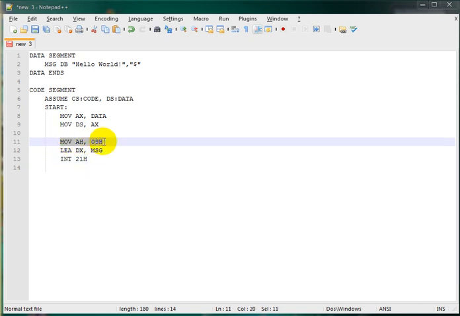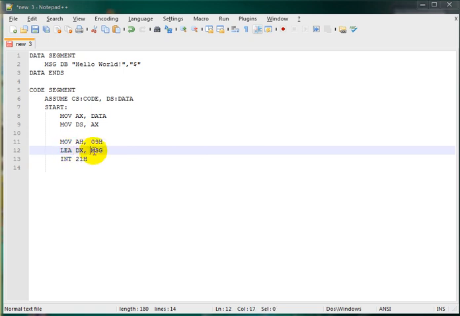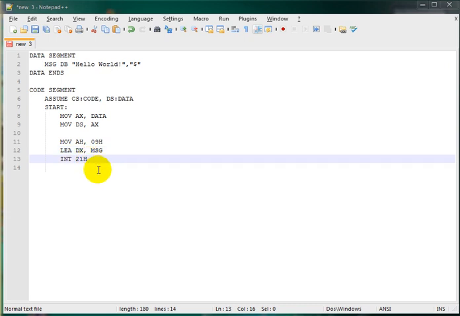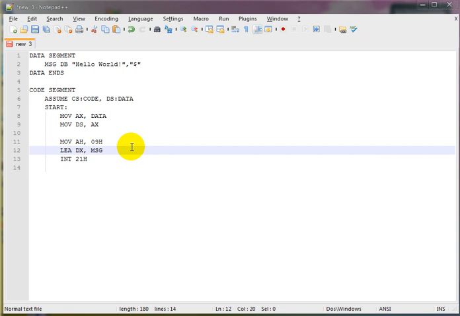This line of code takes the number 9 and stores it in the AH register in hexadecimal format, and then LEA takes the address of MSG, which is our variable over there, and saves it in the DX register. Then we have the interrupt, of course. This basically prints out our string. I'm just going to type it out over here in a comment, and this is how you do a comment in MASM 8086.